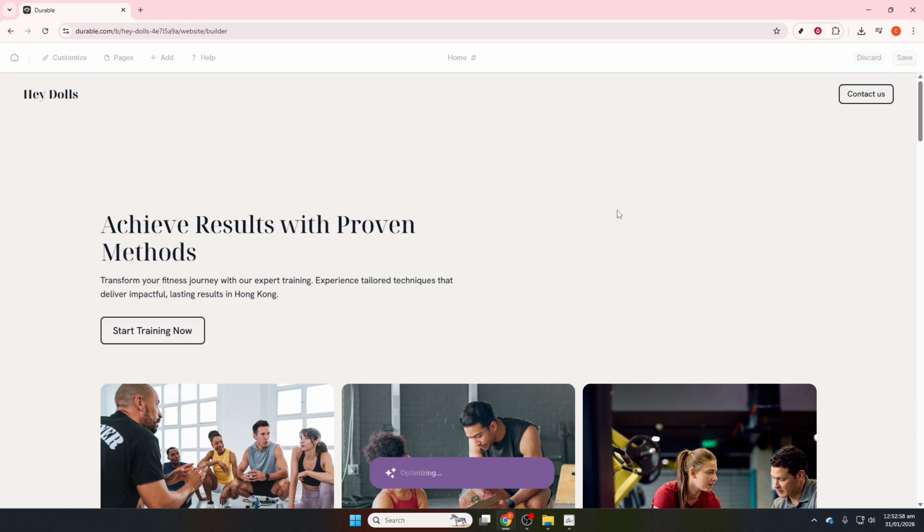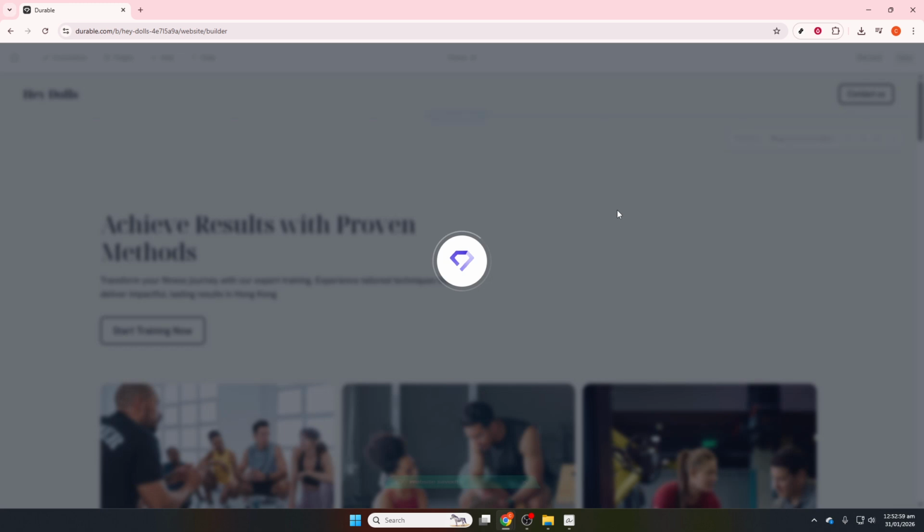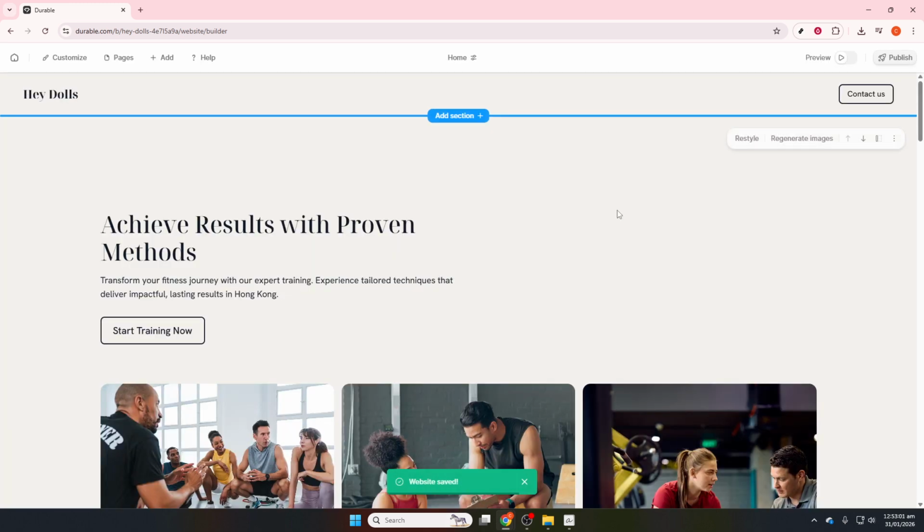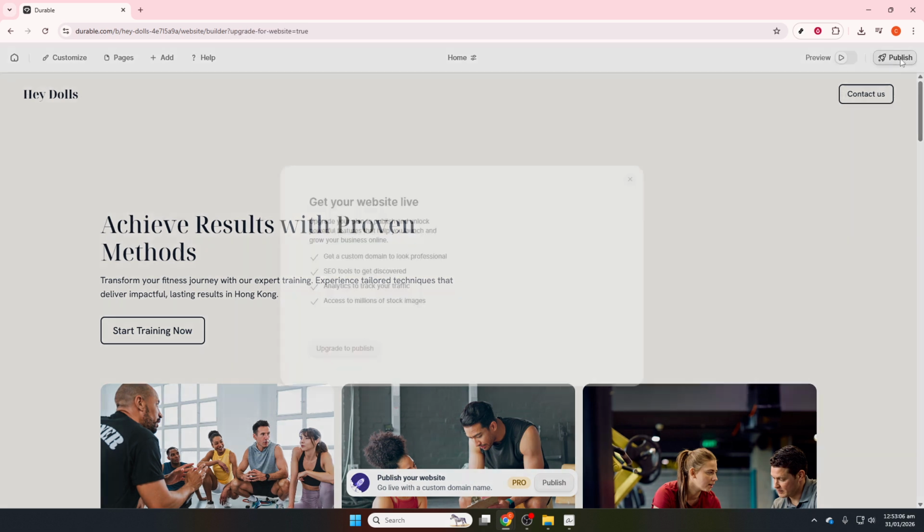Durable also includes optional business tools like a lightweight CRM for managing leads, invoicing, and appointment booking. Enable only what supports your current workflow, and run a quick test by submitting a sample lead or appointment to verify notifications. When you're ready, click Publish.